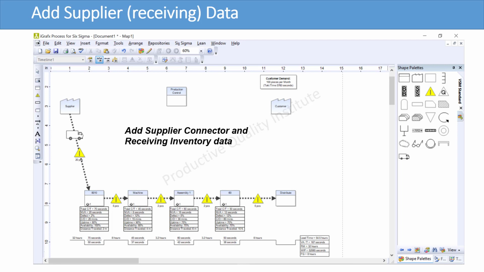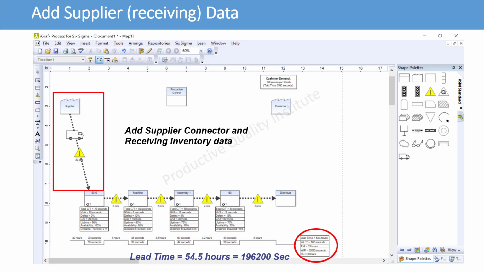Add supplier connector and receiving inventory data. The truck icon represents external shipment to customers or from suppliers. Please note that the lead time now is equal to 54.5 hours, which is equal to 196,200 seconds.